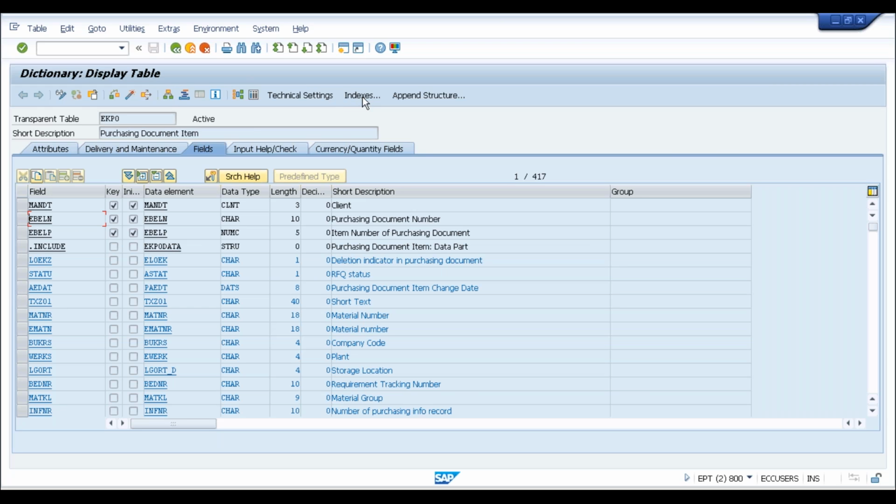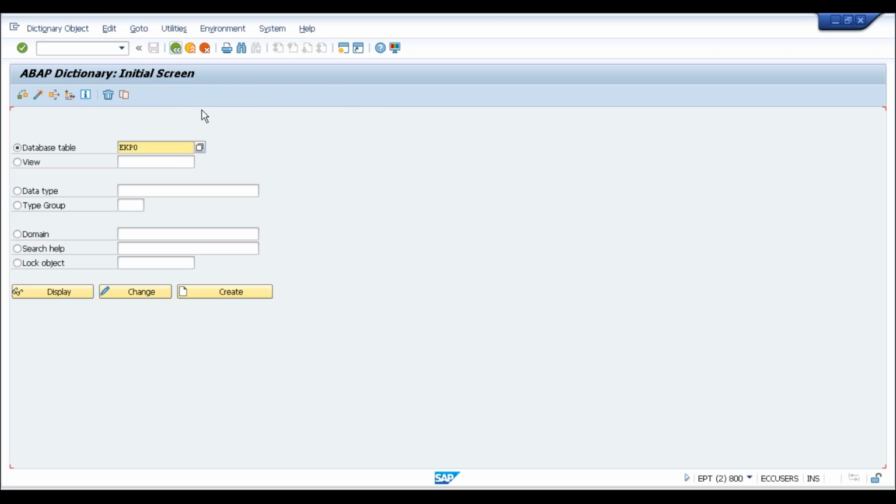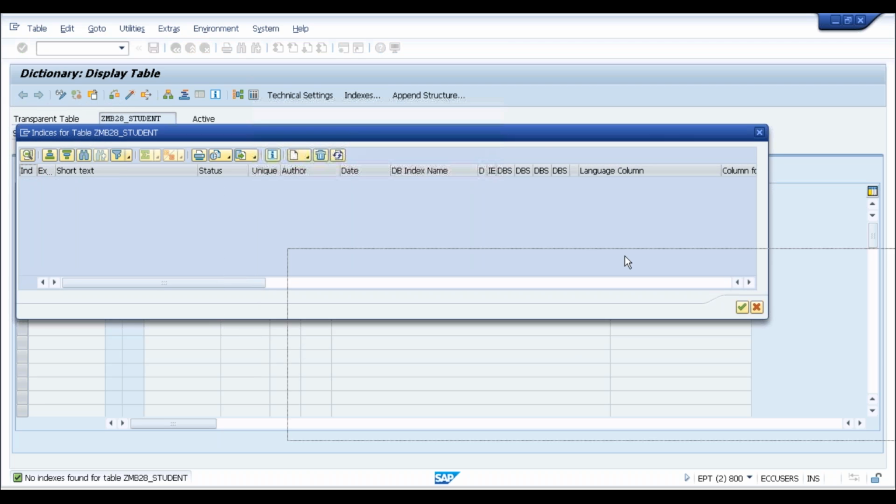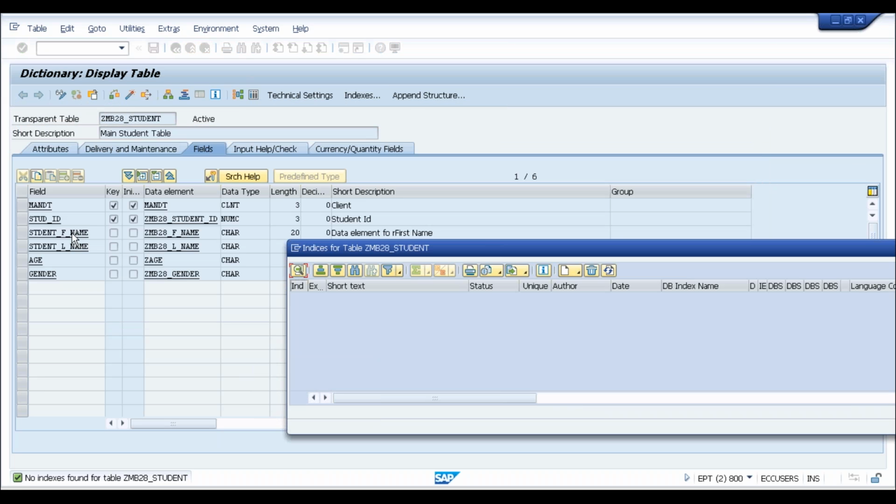Here I will show you how you can create the secondary index. You can see one button here. You can create the secondary index for a custom table or a standard table, any table. So maybe I can take this custom table. You can click on display, come to this screen, and click on this index button. As of now there is no secondary index. Automatically on this student ID, the primary index has been created. I have to create the secondary index now.